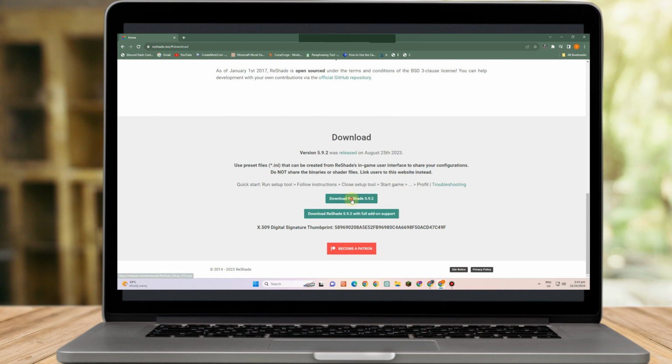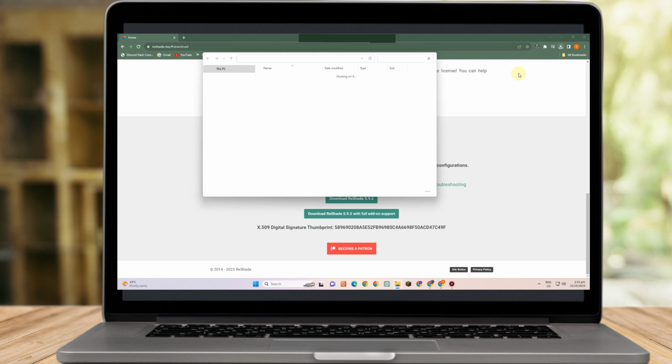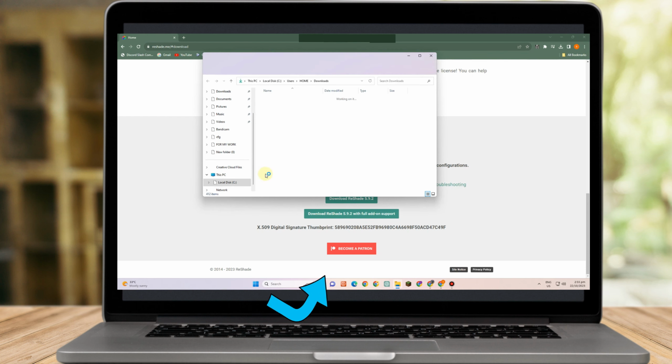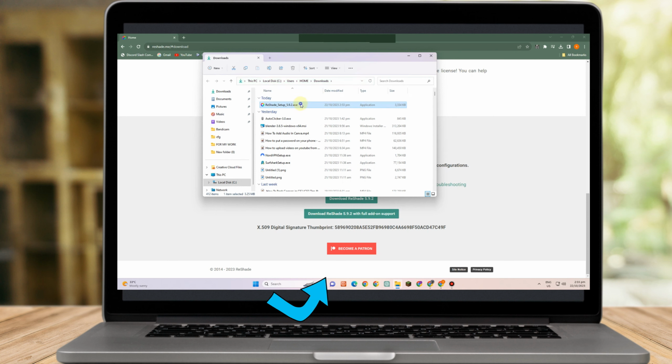So you have two options. You just have to click the first one and you will see up right here that it is starting to download. Once done, click the folder and then right click and run this as administrator. Okay, tap run as administrator. Wait for a couple of seconds as it is processing.